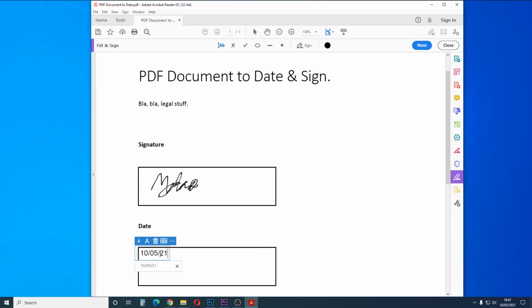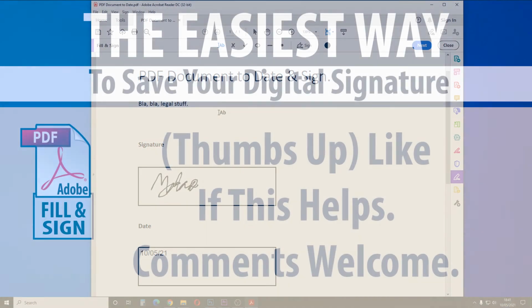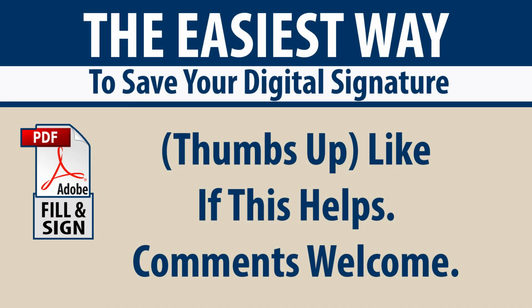Once you've done that, of course, save as, we go for file and save as, or just hit save, and job done. Nice and quick, nice and easy.